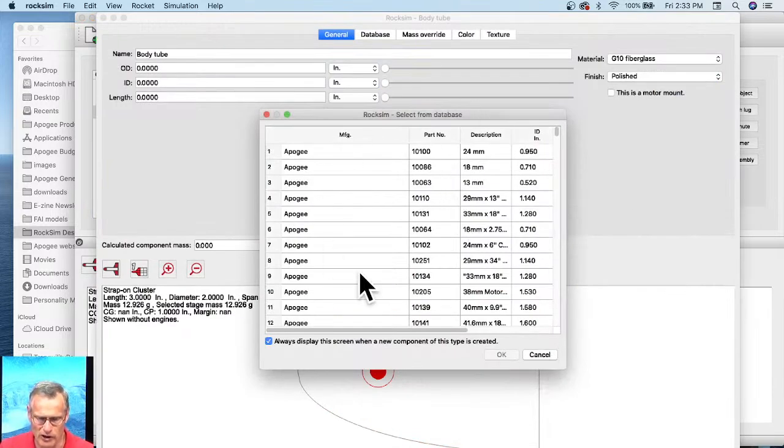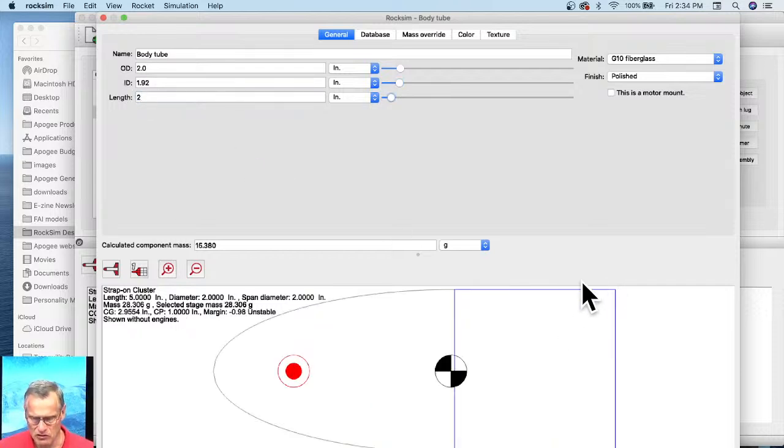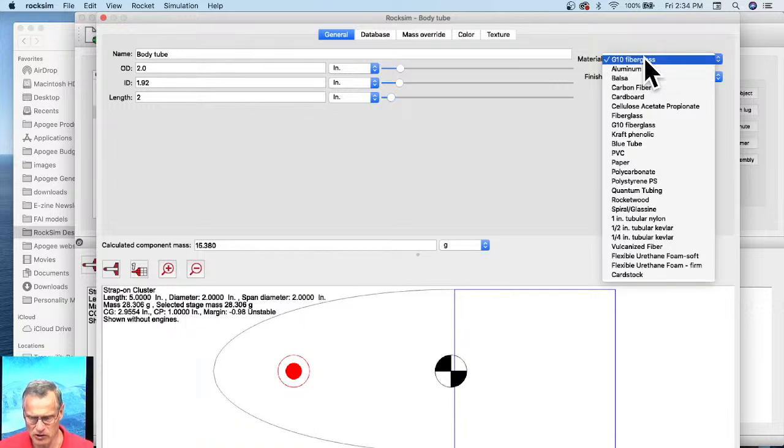Whenever you're creating from scratch, it's always looking in the database first. So I'm going to cancel out of that, and I'm going to enter the measurements myself. So let's say it's 2 inches on the outside diameter, and the inside diameter is, I don't know what we'll call it, like 1.92 inches. And let's give it a length of 2 inches, or something like that. And the material, we'll make that paper.